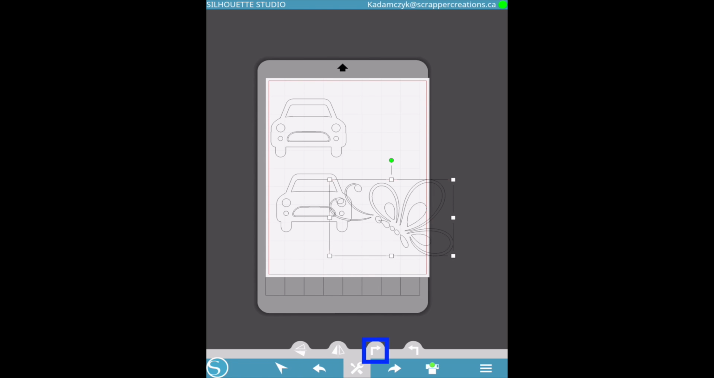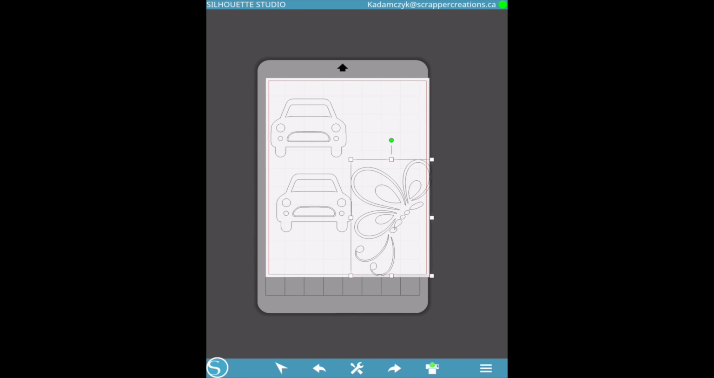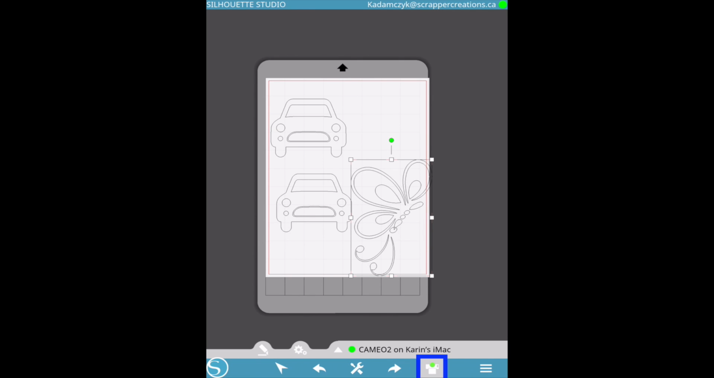This one is rotating my image clockwise, and this one is rotating my image counterclockwise. So I have to tap the button to be able to access anything else. This icon over here resembles your cutter, and I have downloaded the link software, so it shows that my Cameo is attached to my iMac and I would be able to cut from here. I'm not going to be showing you that today. I'm just showing you basically around the application.